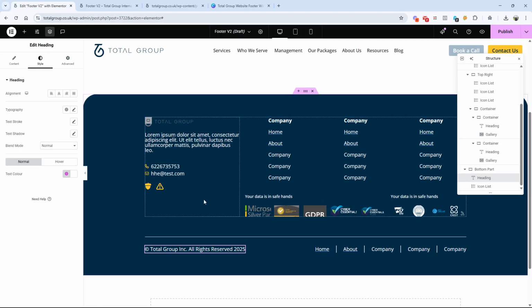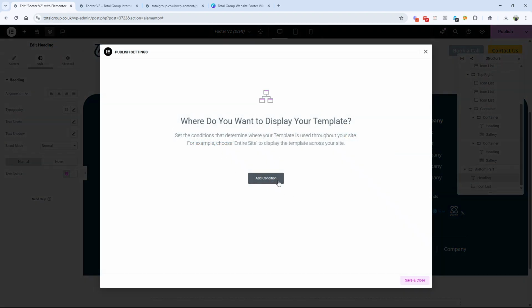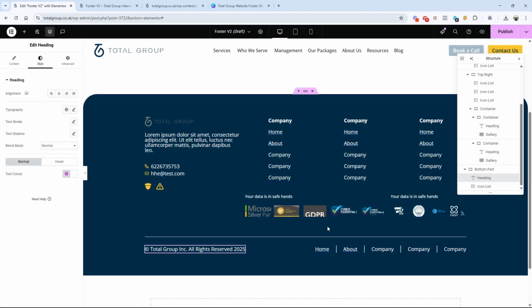So hope it helps, guys. And lastly, if you are thinking how can I apply it site-wide, there may be some newbie users watching this. So for those, after preparing your final design, you can hit the publish button and it will show you the conditions pop-up, and you set this to entire site. Okay, and then hit save and close. Since it is not 100% ready yet, I'm not applying it for now.